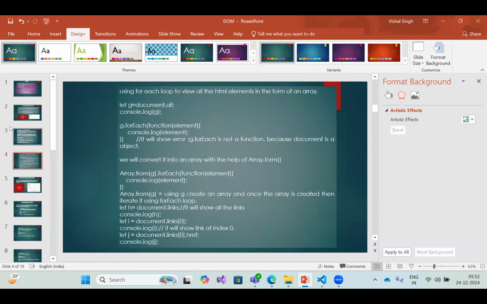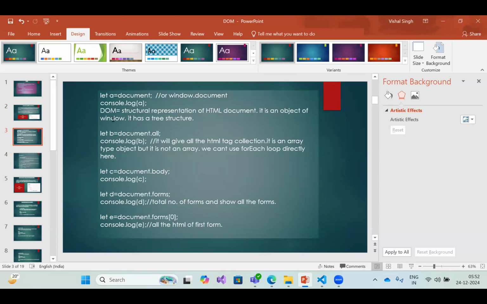You can check all this stuff, like document.all. It will give all the HTML tag collection. It is an array-type object, but it is not an array. We can't use a forEach loop directly here. We basically use forEach for arrays, but this only looks like an array of HTML tags; it is a collection, so we can't perform array operations on this DOM tree.